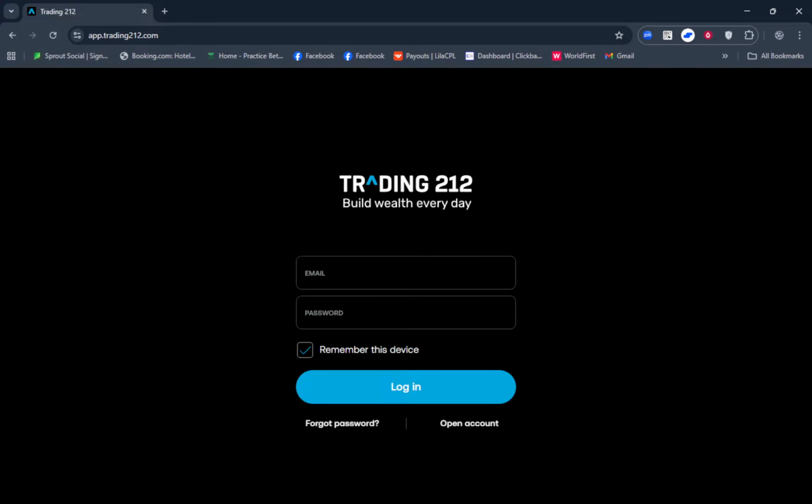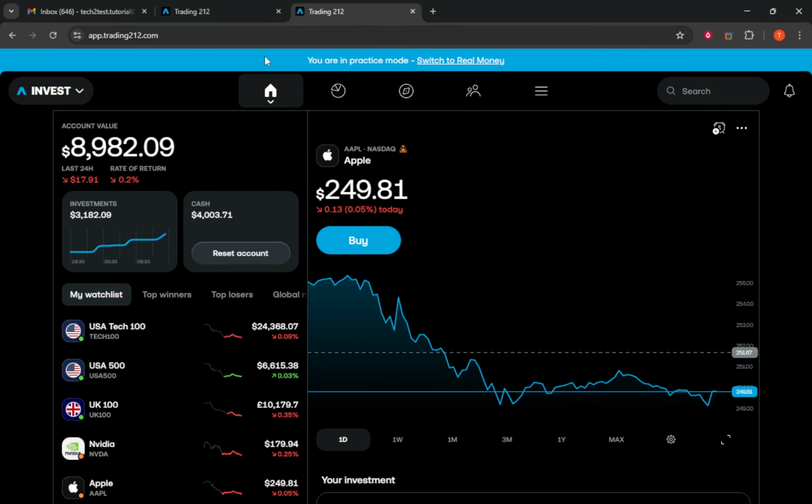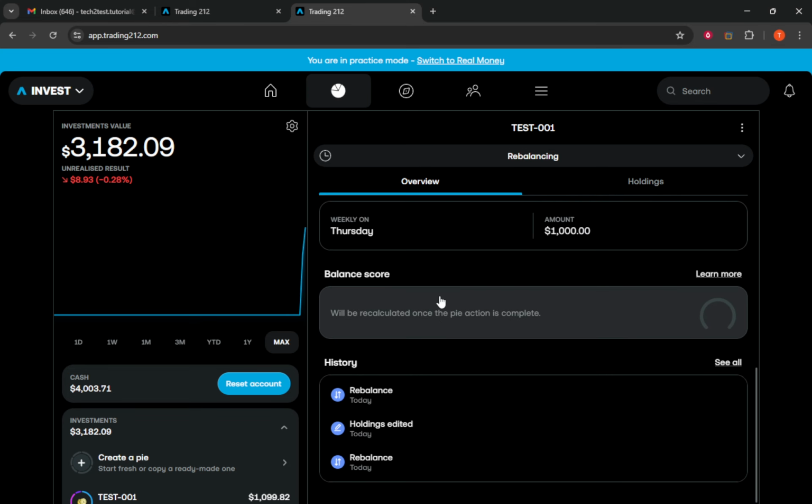Once you're in, get familiar with the main layout. The portfolio area gives you a clear overview of your total balance, your current profit or loss, and a list of your holdings, including any investment pies you've created.